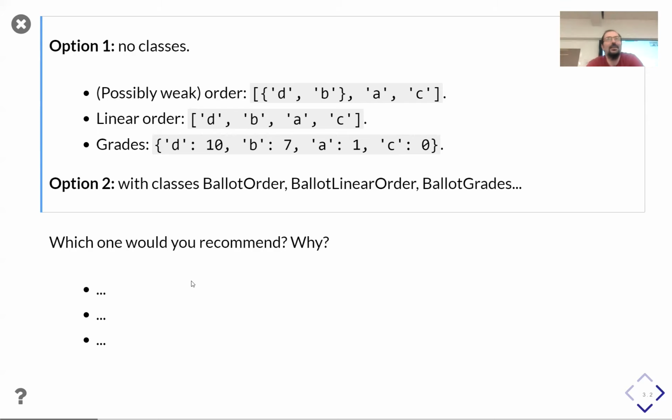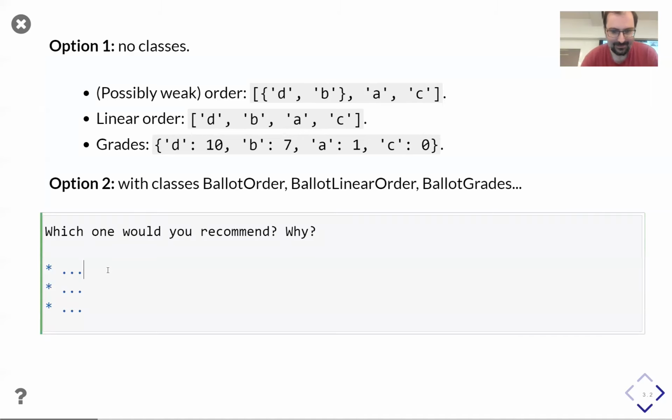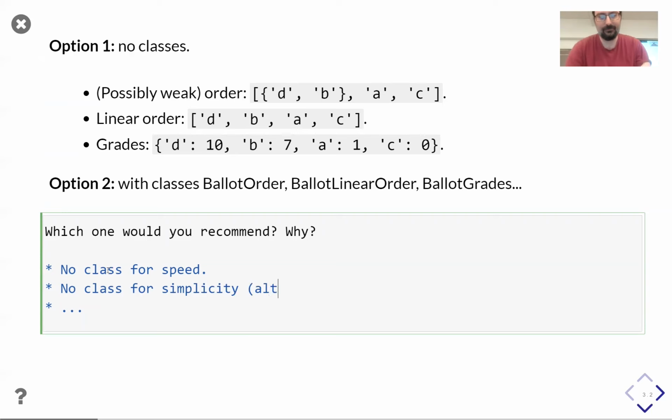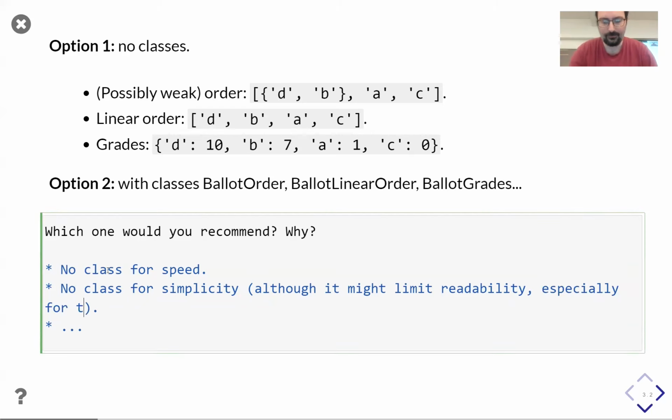Shoot. Who shoots first? So the bad guy will say no class, for speed, and just use type to infer the thing. But you need a contender at some point. Yeah. You're a nice guy. In fact, you're nicely the bad guy. I will also choose the first one, but not for speed, but for simplicity. Even though it can limit readability, because if you say to the user, I expect a list or a dict, well, it's not as clear as saying I expect grades or linear order.